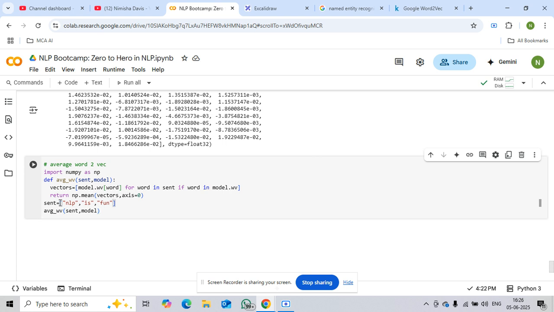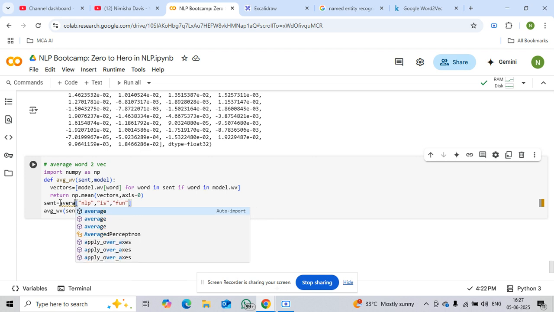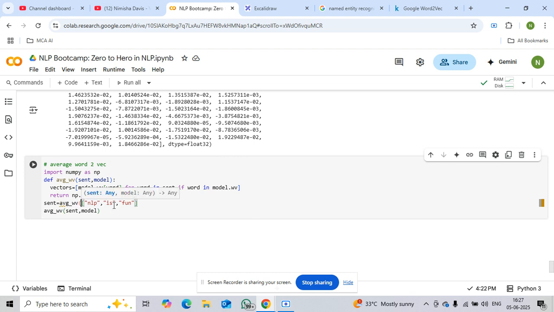Okay, we can do one thing. Sent is average, not average, AVG WV of NLP. Now we can just pass like this.